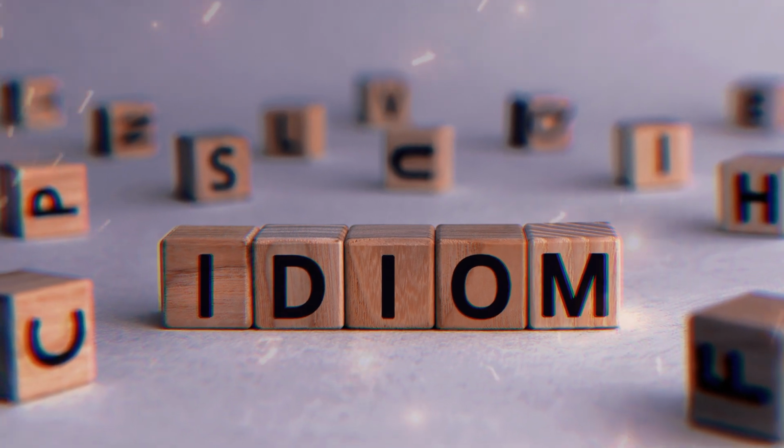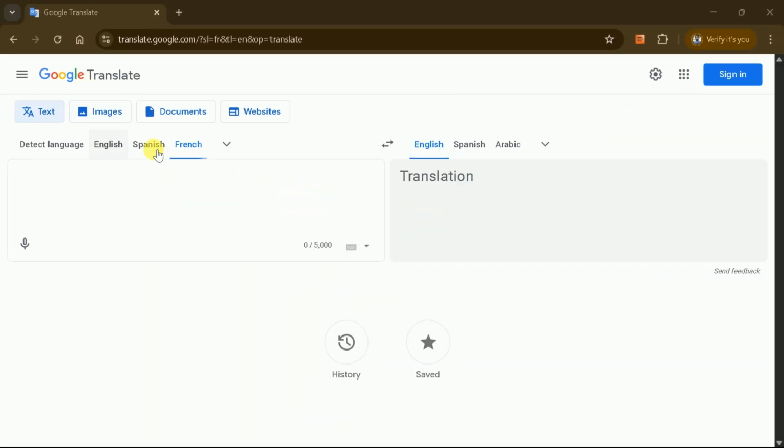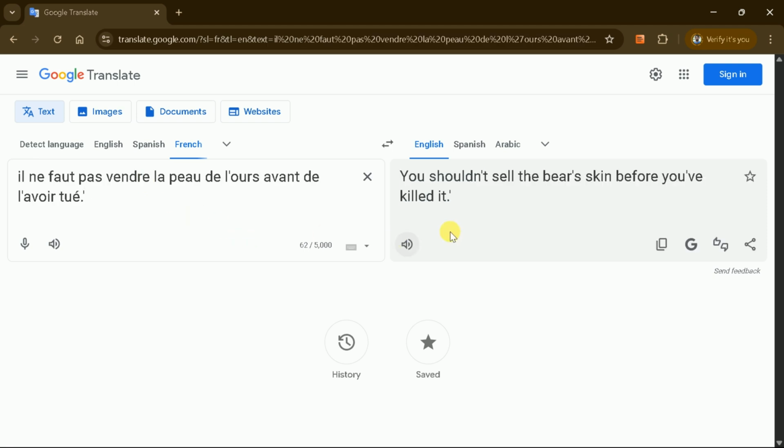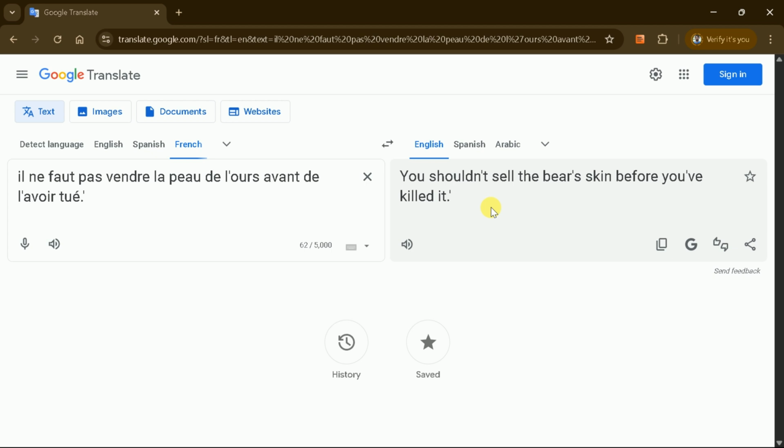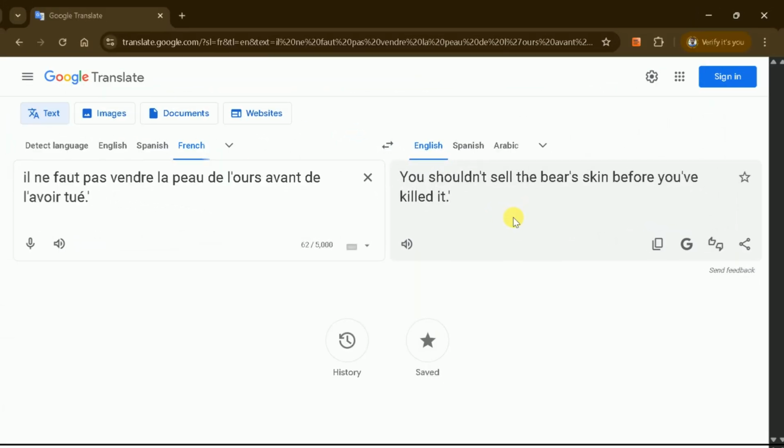Classic idiom, right? So, I popped it into Google Translate, and this is what came up. You shouldn't sell the bear's skin before you've killed it. Literal, sure. Accurate, not really. If you're not familiar with English idioms, this would just confuse your reader, or worse, get your message totally misunderstood. And that's when it hit me.